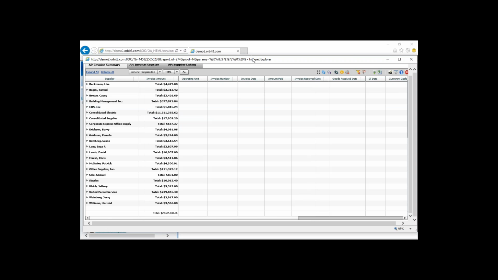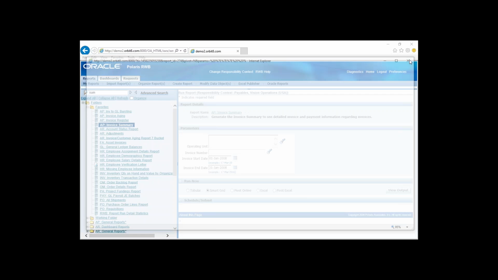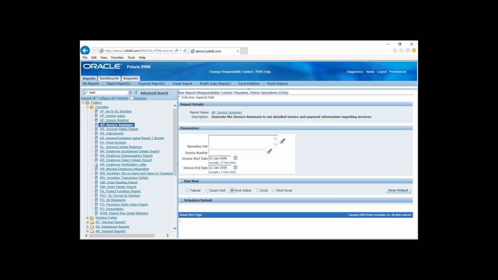Any questions on SmartGrid at this point? Nothing heard. So the next output type we'll take a look at is the Pivot Online output type.